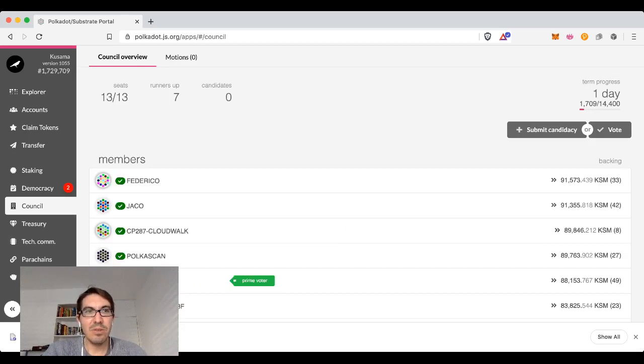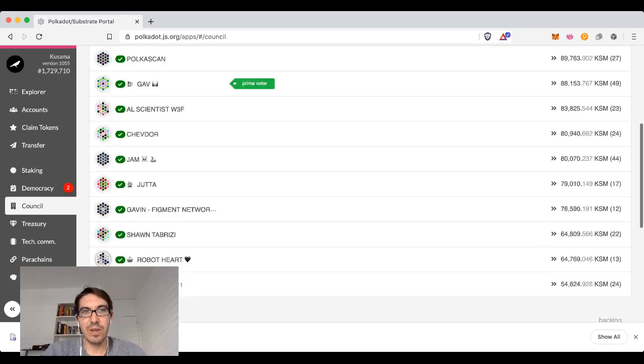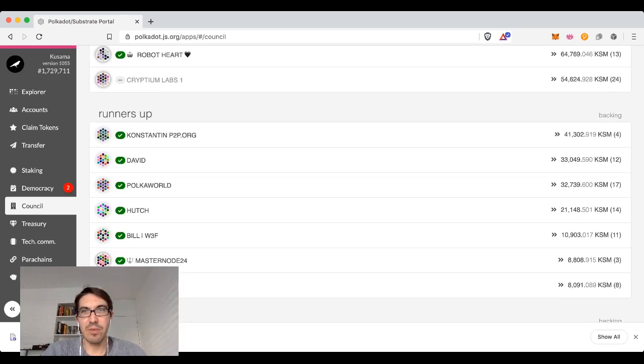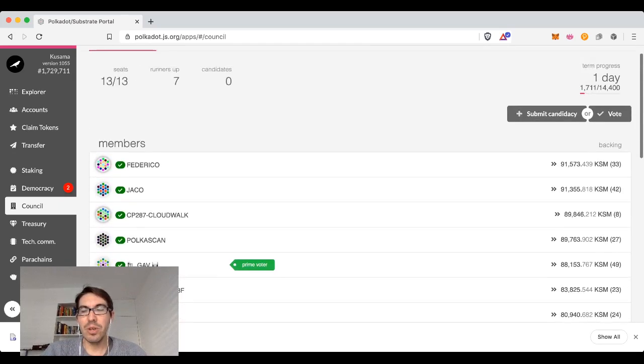The Polkadot Council, we can see in the Council tab. So here, you can either vote for candidates for council. You can see that there's Bill W3F there as a runner-up. Or you can submit your own candidacy. You can decide that you want to run for council. So why would you want to be on the council?